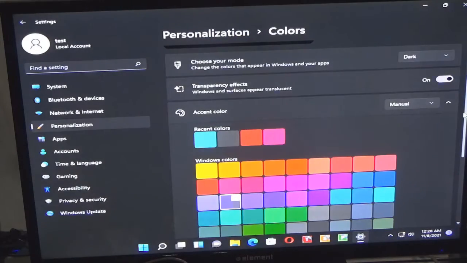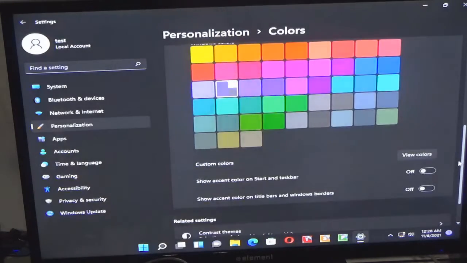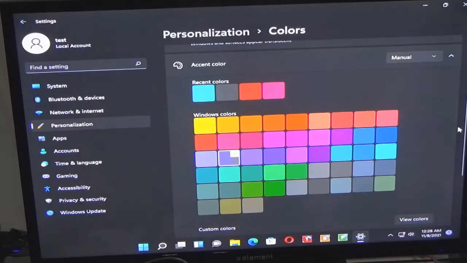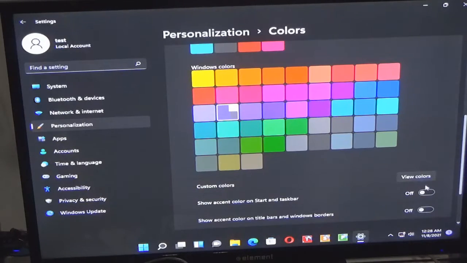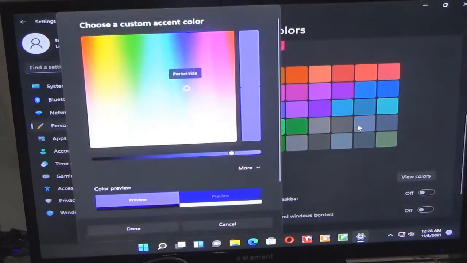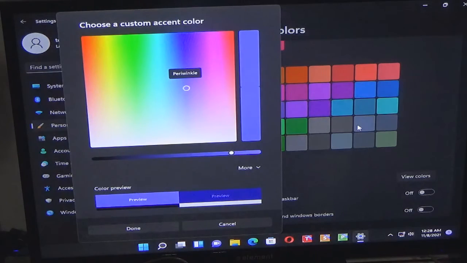And I can manually make colors, and which means I could do custom colors. It's like when you go to Home Depot or Lowe's and create custom paint colors, I could do the same thing on my Windows installation. So we're going to view colors. So this looks like, if you ever use Photoshop, you'll see something like this.